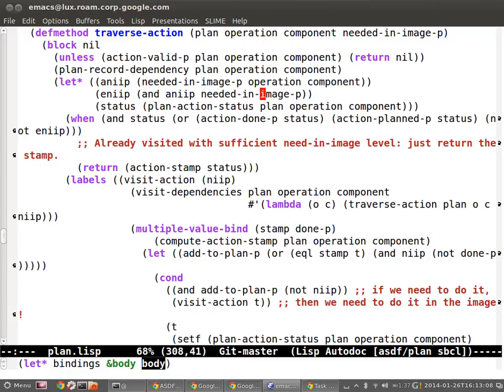The ENIAP is effective needed in image P, which means it's something that's needed in image and that has actually been done in the image. I don't remember what the A is. I don't remember everything, but basically this is a logic that handles whether something has to be done in image or not. And so that's the recursion.